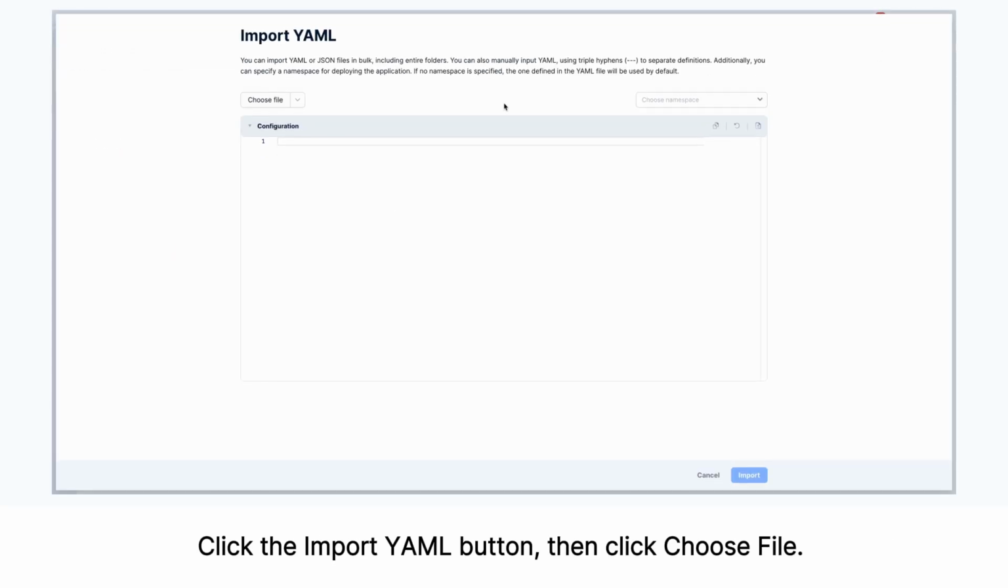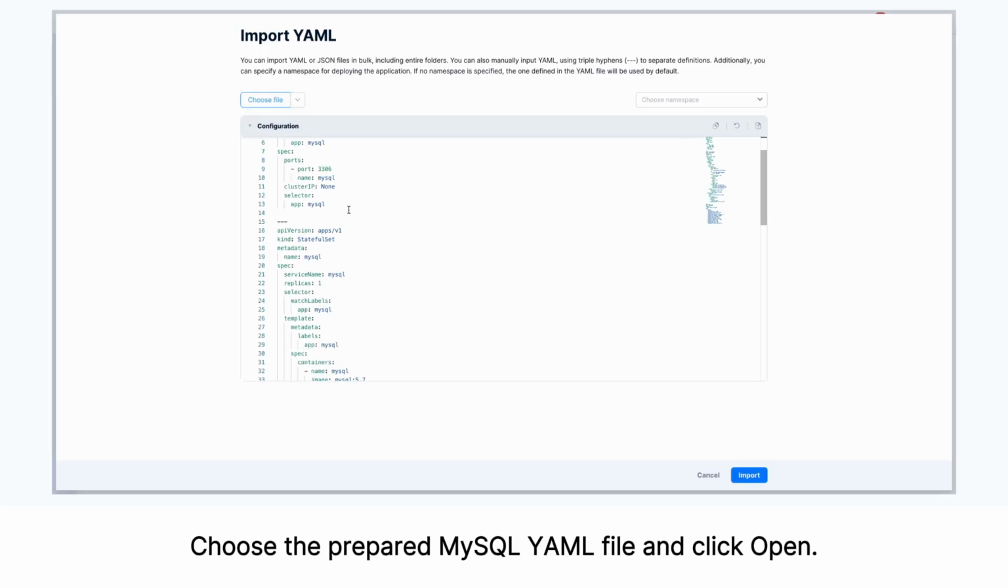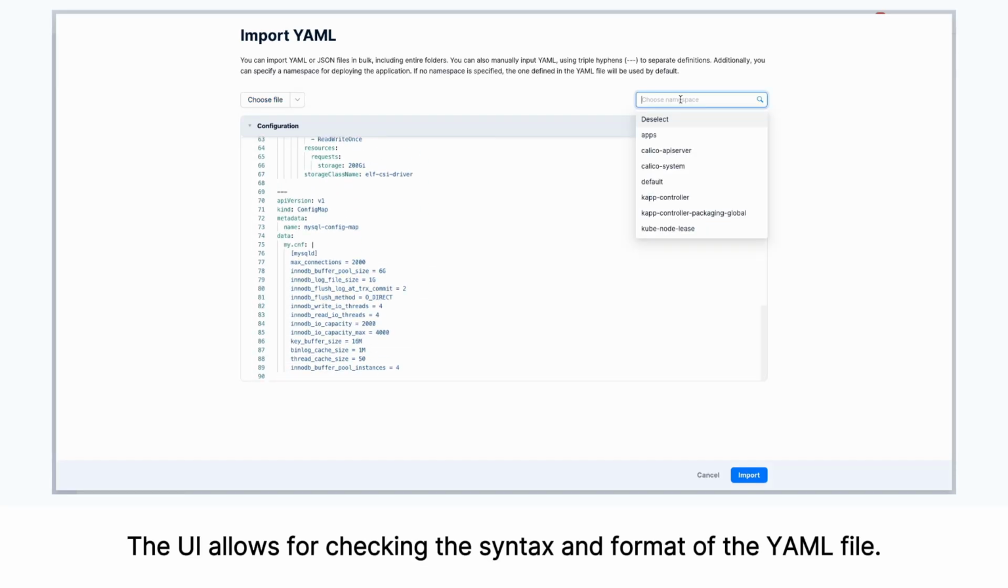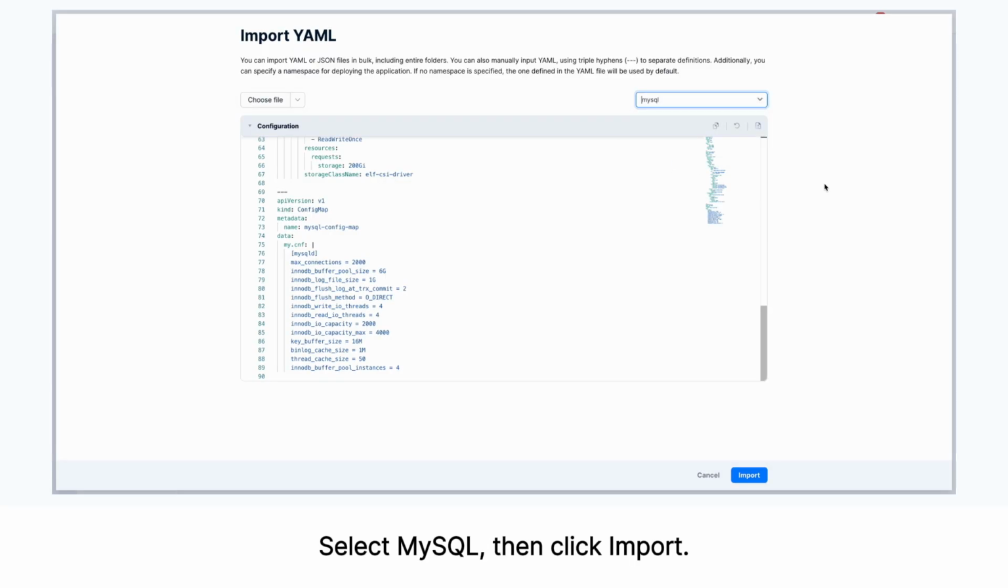Click the Import YAML button, then click Choose File. Choose the prepared MySQL YAML file and click Open. The UI allows for checking the syntax and format of the YAML file. Next, specify the target namespace for deploying the MySQL application. Select MySQL, then click Import.